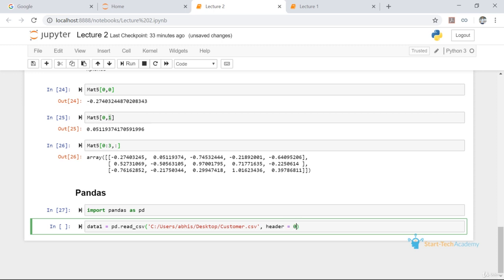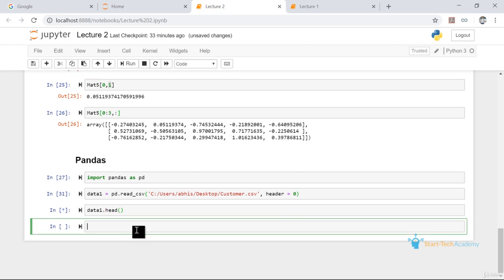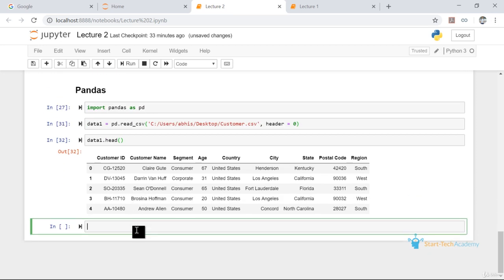If we run this, we'll get our table in variable data1. If we write data1.head, we'll get the first 5 rows of our data. You can see we have customer ID, customer name, segment, age, country, city, state, postal code and region as our columns. Then we have multiple customer details in rows.